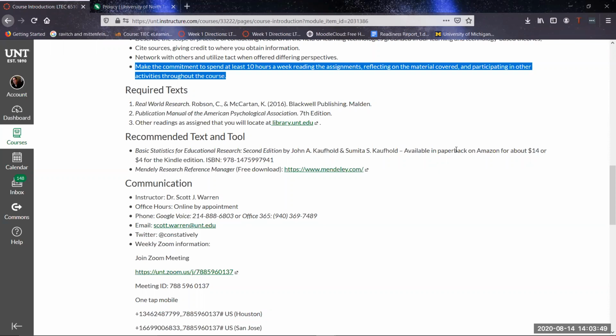There are some required texts. The main one is the Robson Real World Research book. Not super expensive. I believe you can get it as a Kindle download. The digital downloads are pretty good. I know a lot of people like to have the physical book in their hands, but I have found that being able to search through the text is helpful. But it's really up to you. I know it's a 2016 book, but its research doesn't change a huge amount. There's probably going to be a new one next year, but in the meantime, it's a very good book.